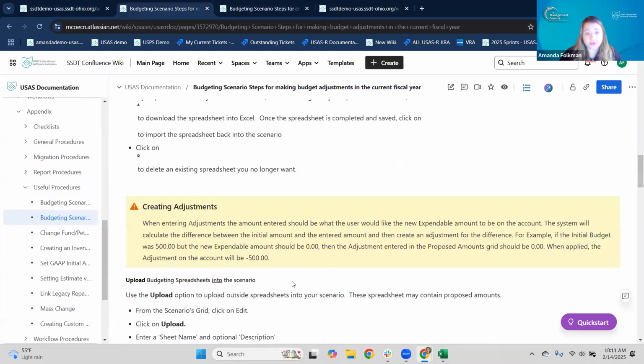The other thing, and I scrolled here, so this is on my walkthrough for adjustments, is the other thing to keep in mind. When you're creating adjustments through the budgeting pages, through scenarios, through proposed amounts, the amount that you enter as the PA amount should be what you want the expendable to be, not the amount that you're adjusting by. So if you think about it, like when you go in to an individual account, let's go on this page.